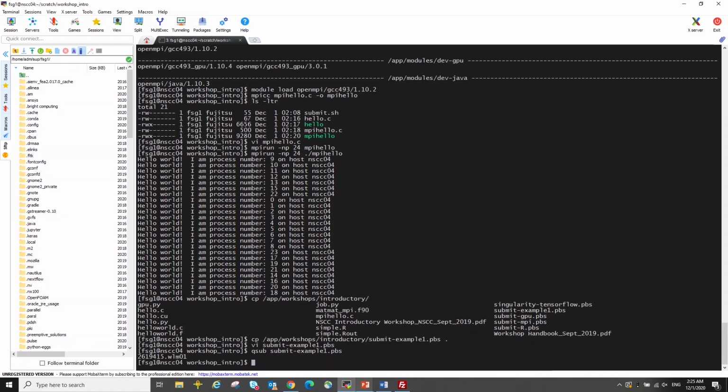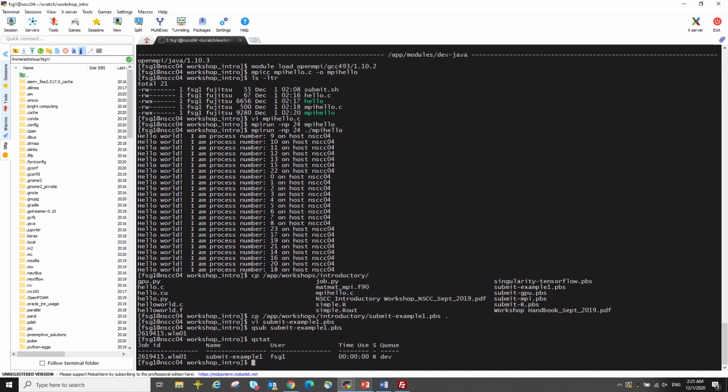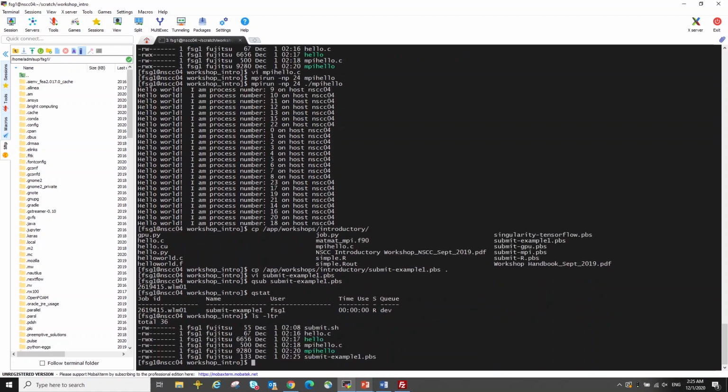So once this job is submitted, we can see the job ID printed here. We can use the qstat command to see the status of the job. Once the job is finished, the output files and output error files will be presented here.